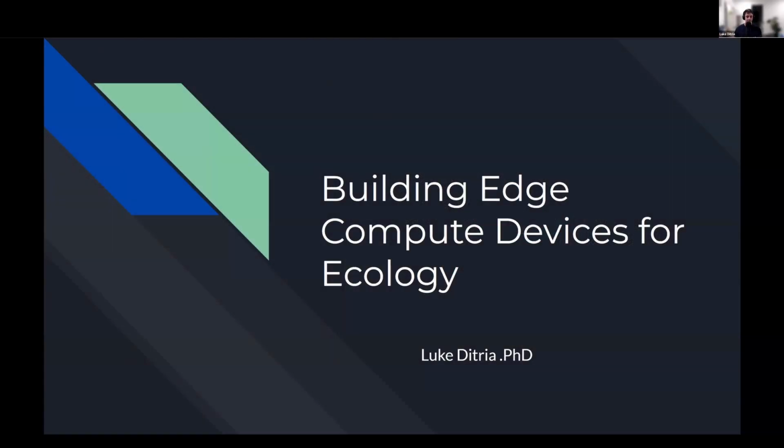My name's Luke Ditria. I'm here in Melbourne, Australia, where it's currently just after 1 a.m. I'm really excited to just briefly show what I've been up to and what I do. As Tali introduced, I'm going to be talking about some of my experience building edge compute devices with a sort of ecology conservation twist.